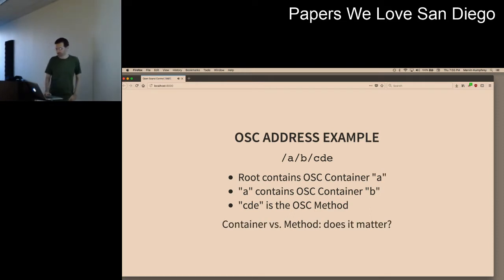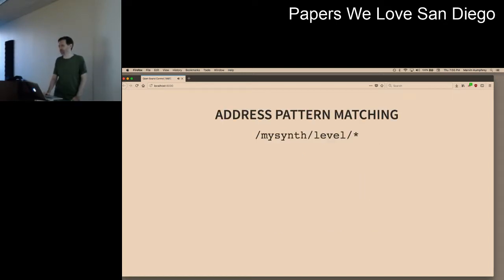So one thing to think about is, how much do we care about that? Is that actually put into practice? Well, it turns out that the main use case for this is something called pattern matching. That's if you wanted to broadcast a message that would be received by multiple methods, you would use something like this. It uses Unix-style globbing.